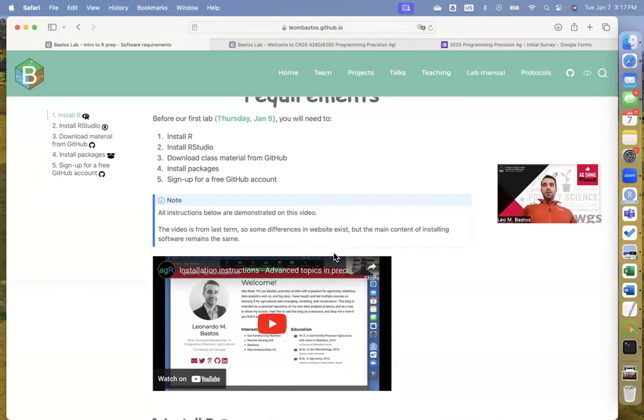And even if you already have R and RStudio, we're still going to have to download material from GitHub and install packages, and that's going to be it. So I do encourage you all to go ahead and do that during this coming 40 minutes that we still have left. And if you run into issues, we can help you out. Once you have completed all that, this is pretty much everything I have for you for today. So once you finish that, you are dismissed from class.